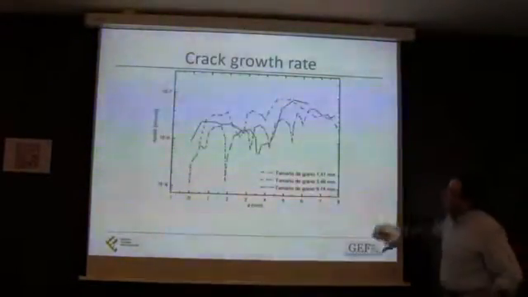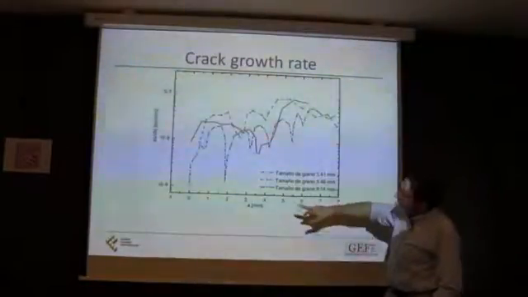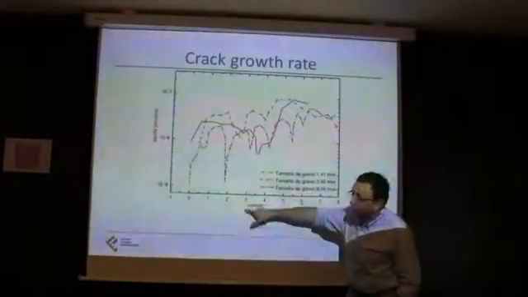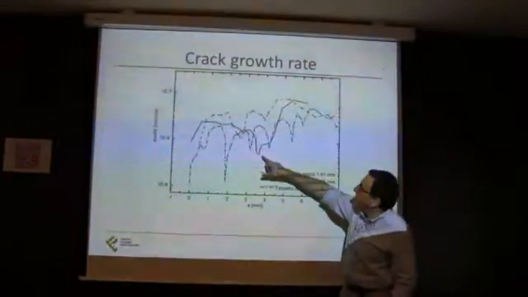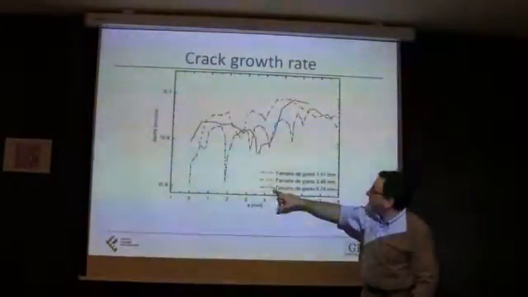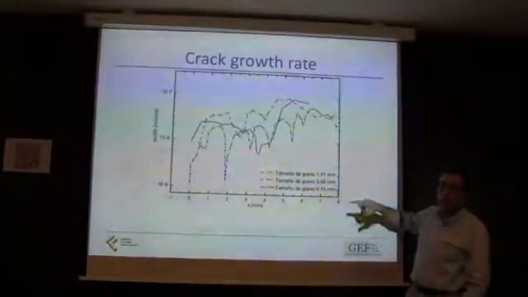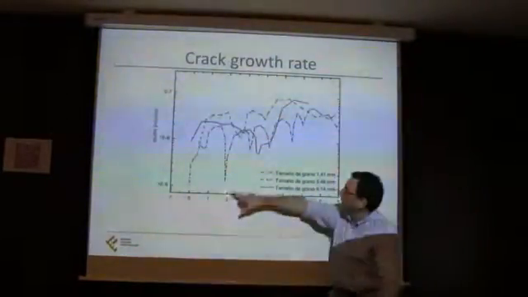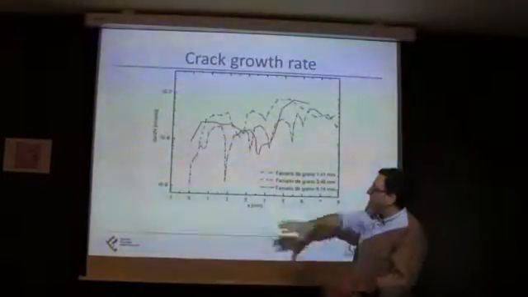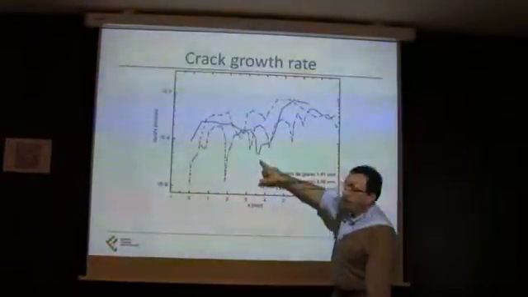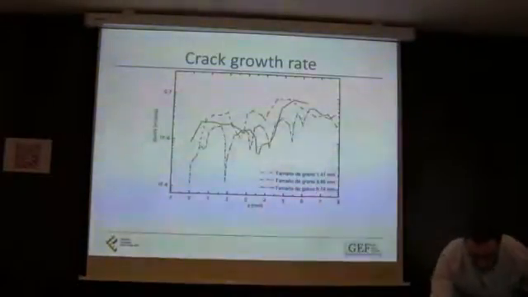If you plot the crack growth rate in terms of the crack length, you find a reasonable correlation between the position of the minima in crack growth rate and the grain size, as you would expect. So smaller grains have more places where they sort of halt, and bigger grains, obviously, have fewer of them.